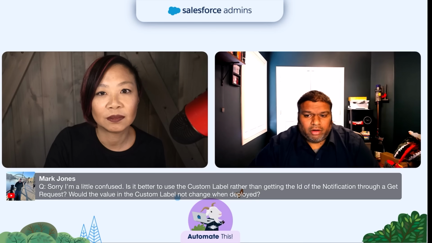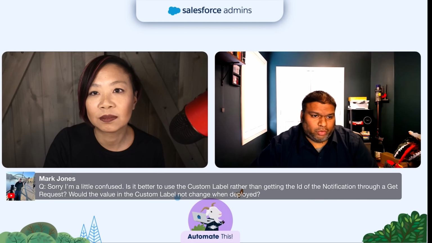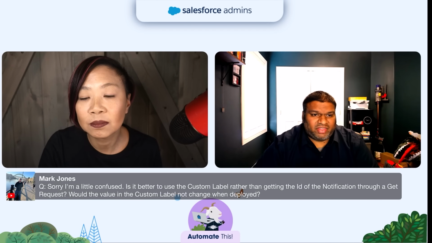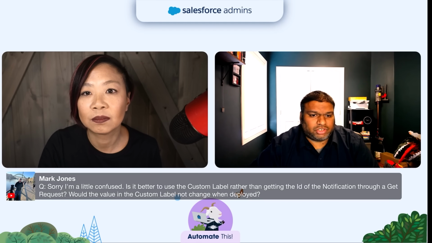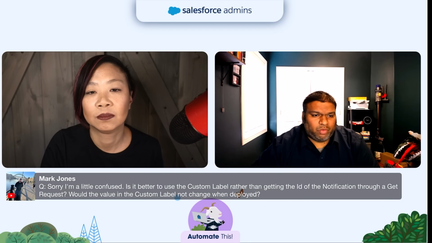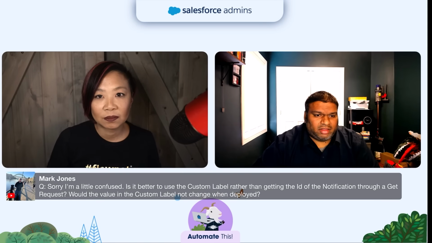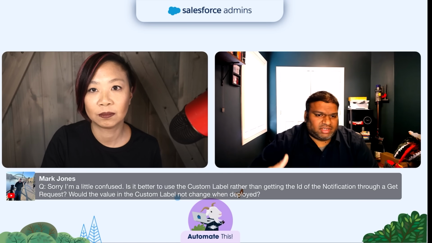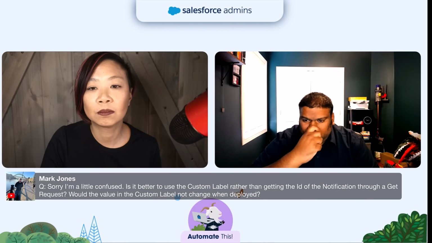Yeah, I think there are a variety of good ways to store IDs. We use custom labels, especially for metadata that already exists in production. We're able to get the ID and store it as a custom label. So when you deploy it, the metadata that the ID that the label is referencing is already in the new environment. So it's not going to change along the way.